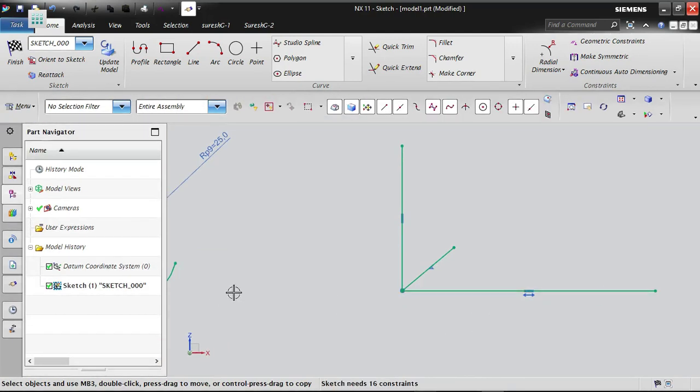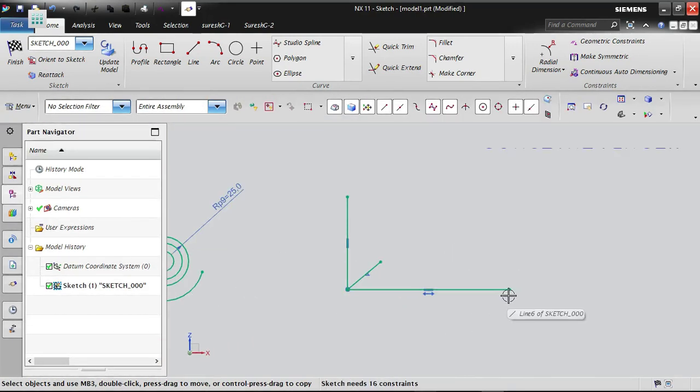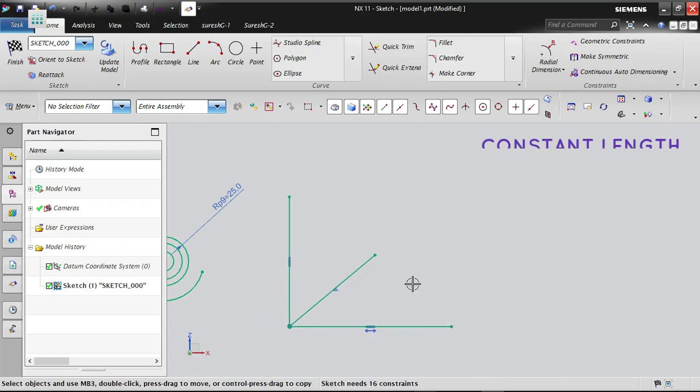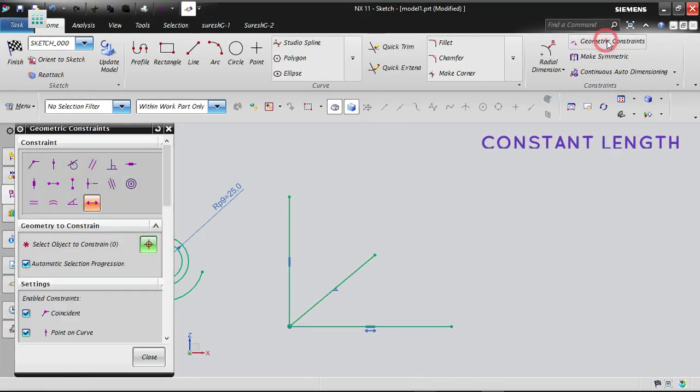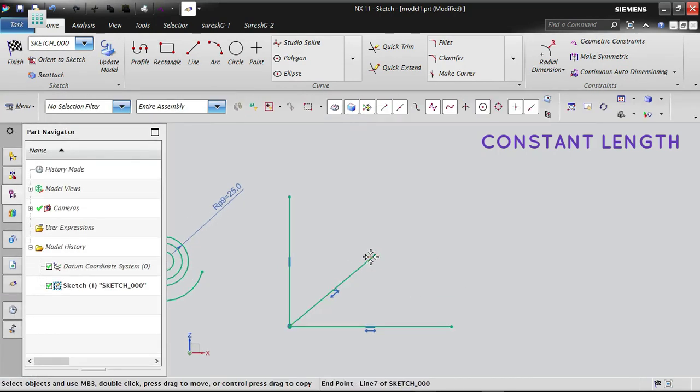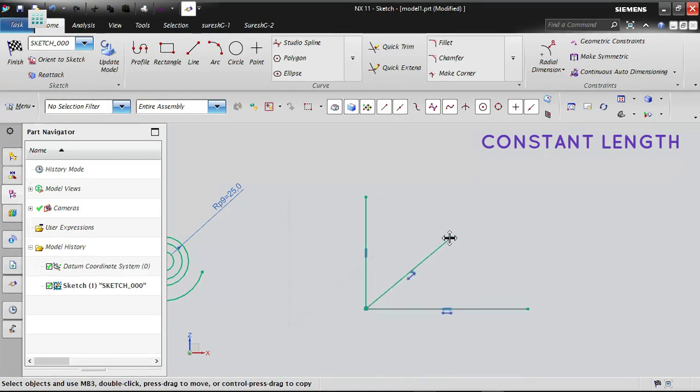The object length cannot be modified now. Only the position may get changed, but the length you cannot change. Suppose I have this line, this angle we already constrained, but even the length I do not want to change. What you can do is go for one more constraint here, constant length, select this line, that's it. You cannot change the length of the line. The length will not get changed, only the position will.